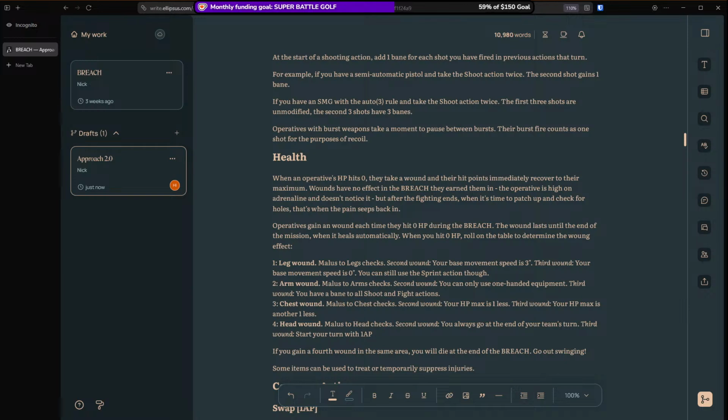Now, the wound does not apply in that combat. And the reason it doesn't apply in that combat in game is you're high on adrenaline. The wound. Thank you, Emphas. You're high on adrenaline, you don't notice it, okay? It applies after the combat encounter. So when the combat ends, you go, oh shit, I've been shot. Which is a classic movie situation. You go, oh fuck, I've been hit, right?